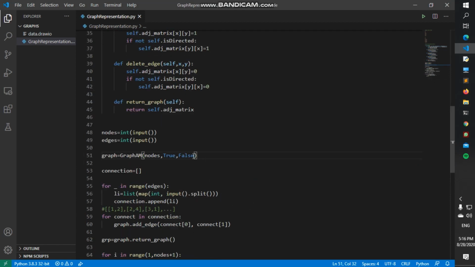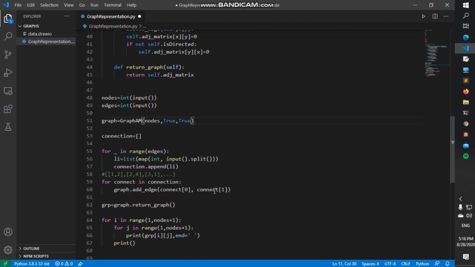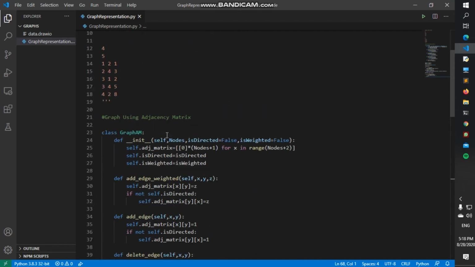Now if the graph that we are given was a weighted graph, all we need to do is just add another parameter, connect of 2, and instead of add edge, we will be giving it to the add edge weighted.